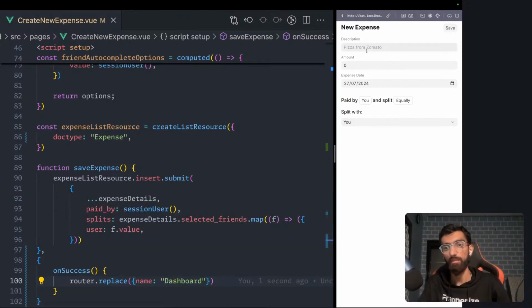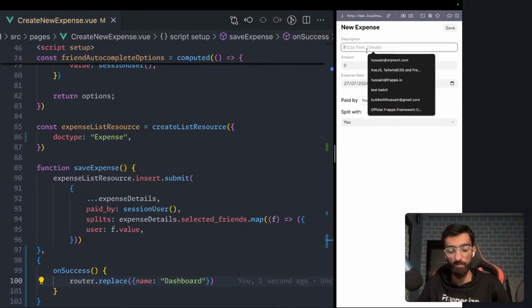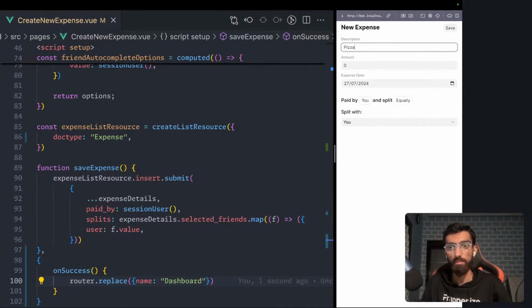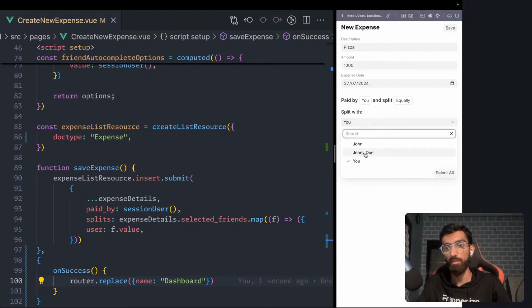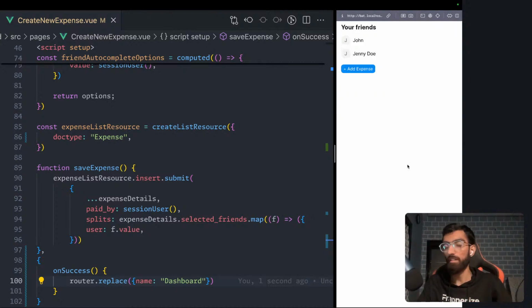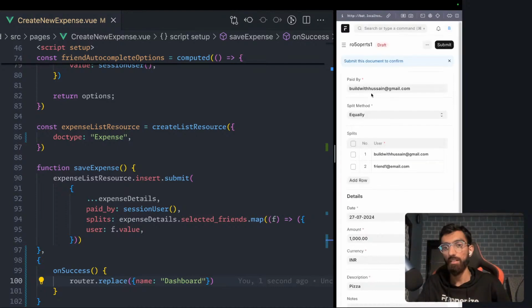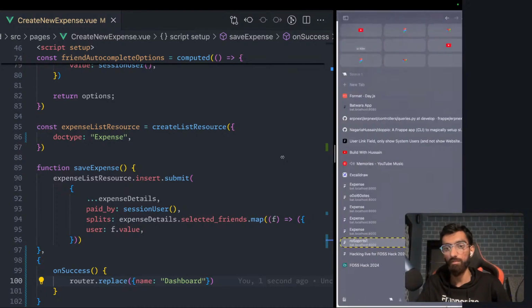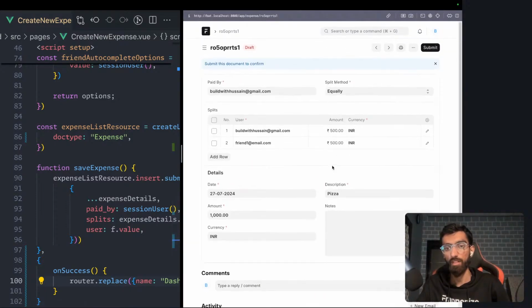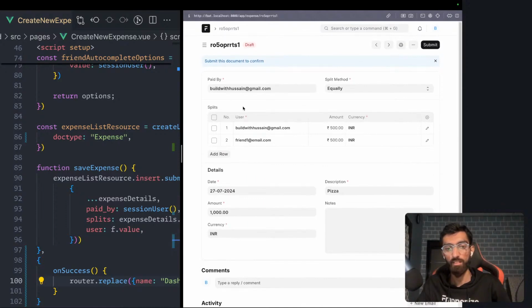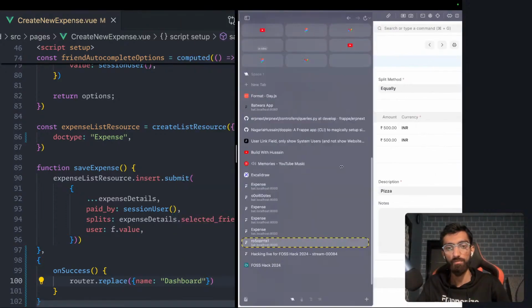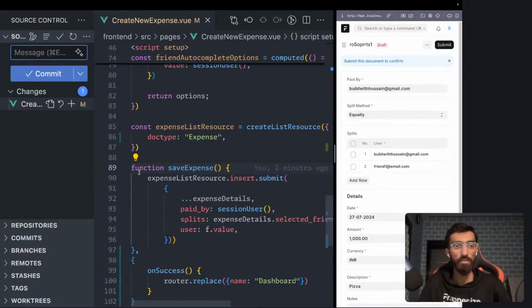Okay. So let's try it one more time. Pizza, 1,000 rupees. Only John was there. And yeah, nice. We are navigated back here, and in the back end, it split 1,000 to 500 and 500. Notes is not there. INR 1,000. Everything looks good. Yeah, now we can commit.